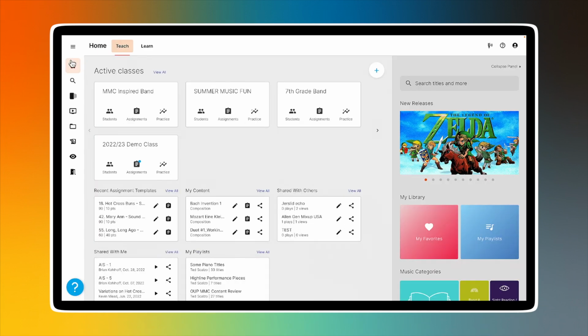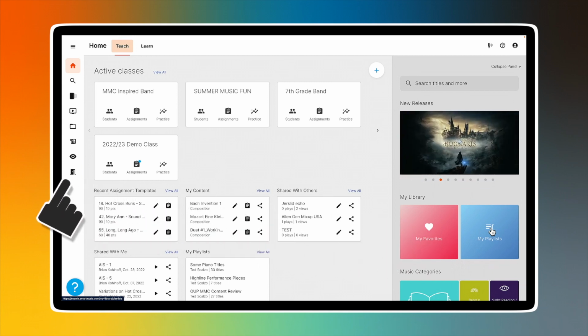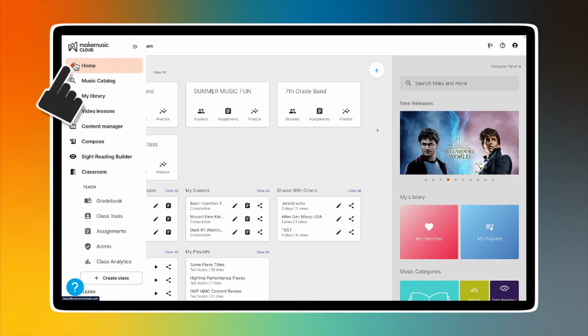Let's look at how playlists will work. There are three ways to create a playlist. From the homepage, go to the My Library area on your homepage and select Playlists to see all the playlists you have created, or use the menu in the left-hand sidebar to get to My Library.